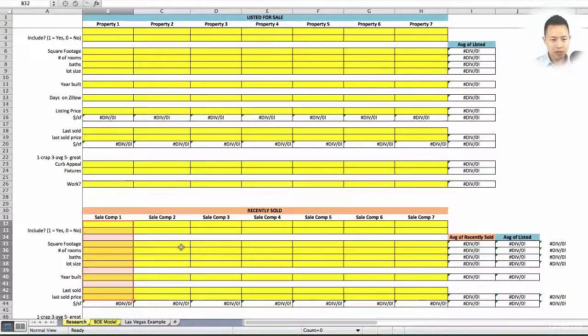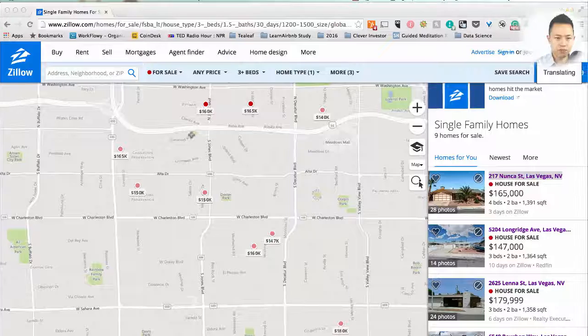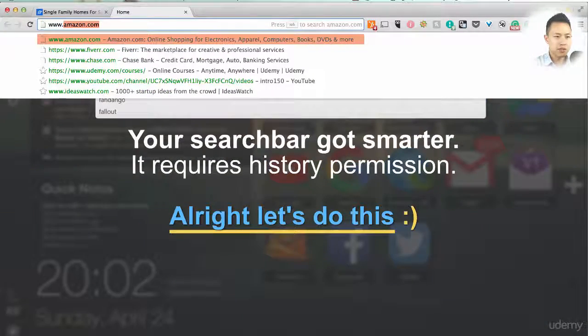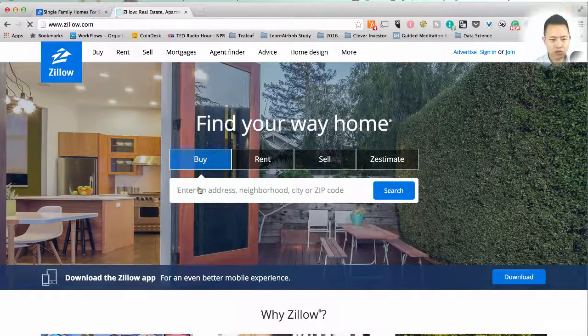Each of these allows you to put in 7 properties to get comps. You don't have to use all of them, but for this example right here, I'm going to fill it all up, okay? So one of the first things I want you to do is open your browser. I have a browser here, and I want you to go to Zillow.com. So open it up. Type in www.zillow.com, okay? And what's going to happen is you're going to see something like this.